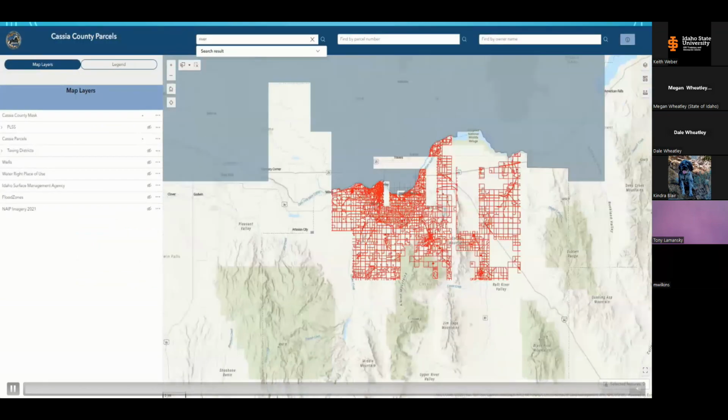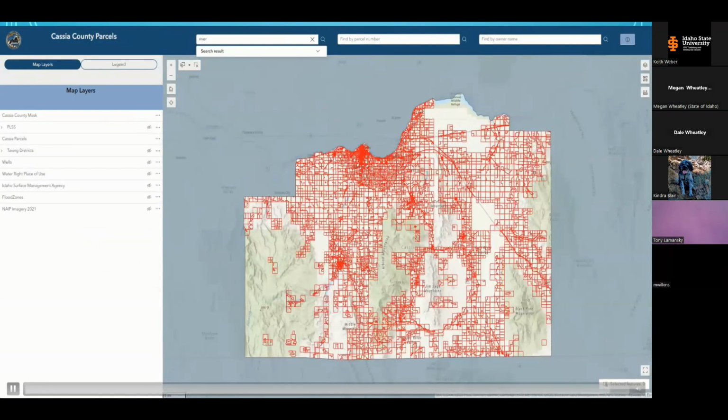So, yep, here is our pop-up, or here is our parcel viewer map here. I hope that helped answer some of your questions.